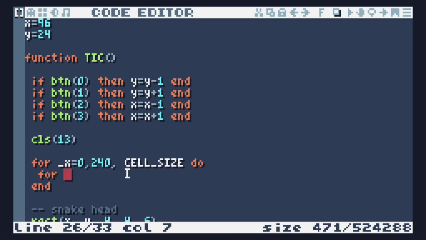Then inside this loop, we need another loop, _y. The reason I use underscores at the beginning of the variable name is to indicate that this is a throwaway variable. It is something we're going to use for this loop and then never again. So the value of this variable is unreliable. So y also starts at 0. It's going until 136, and it's also increasing by cell size.